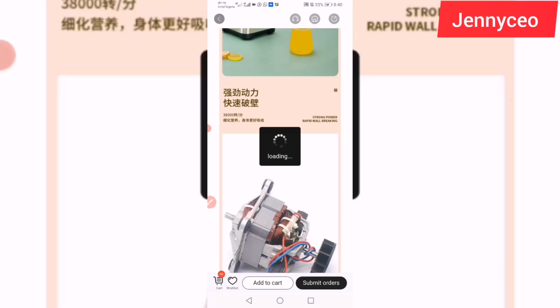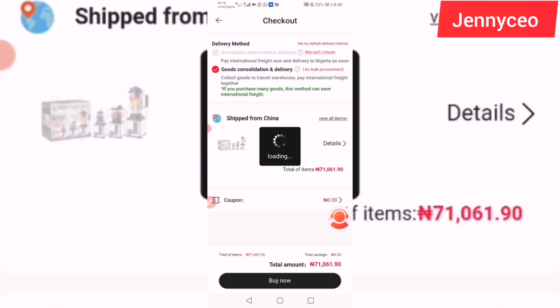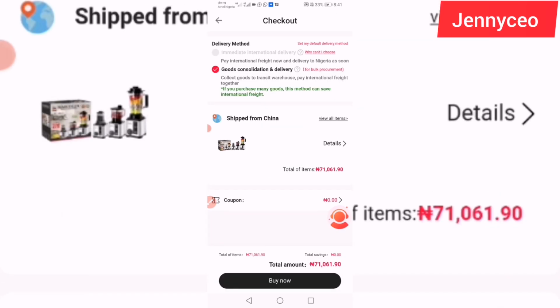It's super sweet. I've bought from this platform so many times. Now you can see I selected 2, shipped from China. You see goods consolidation and delivery for bulk procurement. They even consolidate. They help you pack your goods together. So you just simply click on buy now.